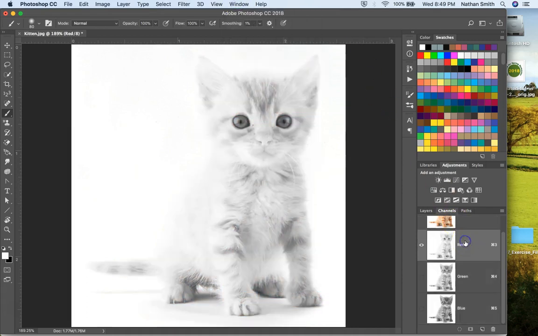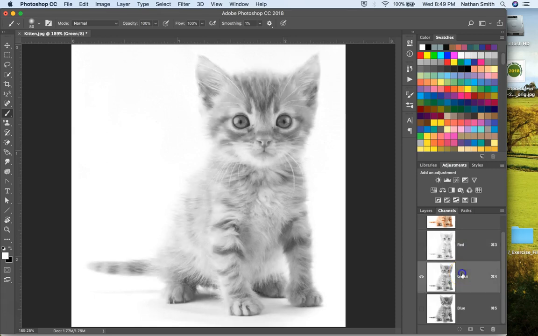And then let's look at each of the channels. There's our red. What we're looking for is the channel that provides the most contrast. The green looks pretty good. Oh, this blue looks even better. Now, typically what we would do is make a duplicate of this channel and work on the channel. But let me show you a different tack to use.